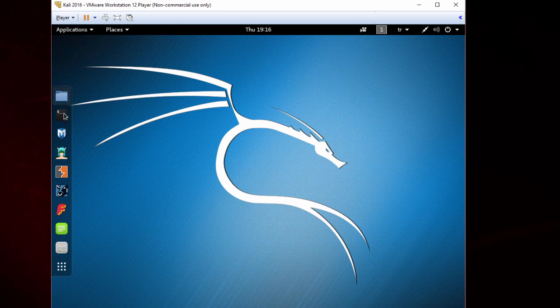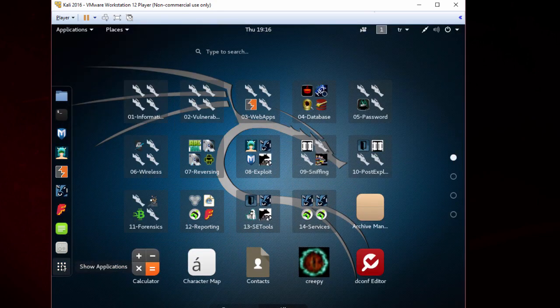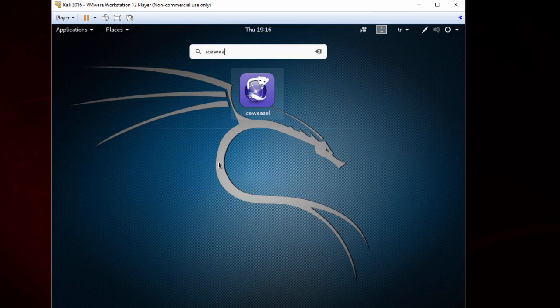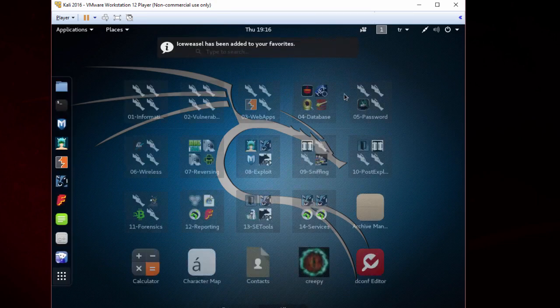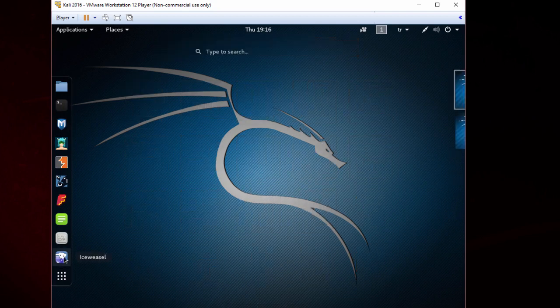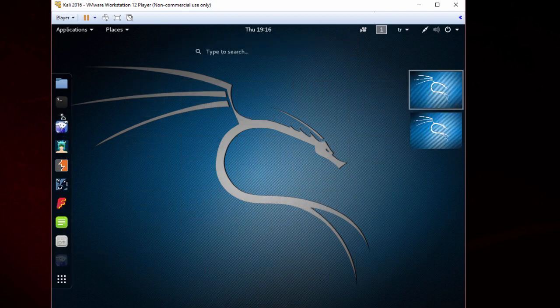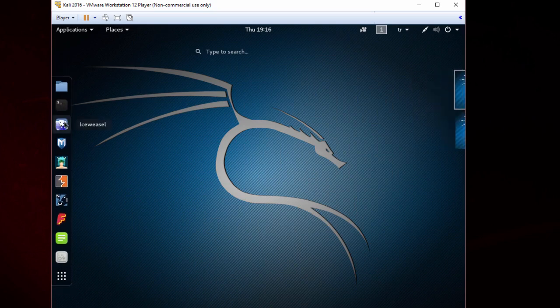Okay, next one, Iceweasel. Although not listed here in the favorites bar, Iceweasel is a web browser which is a product of Mozilla. Let's find it by clicking Show Applications and then typing Iceweasel. Right click, Add to Favorites, Escape and Escape. Now you see this. You can move it wherever you want.